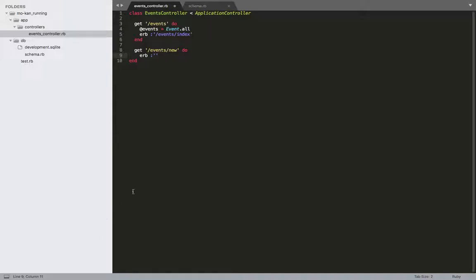Oh, I made a mistake up here too. Let me go up here and correct this. No backslash there either. Okay. That template is called events slash new. And that is that.